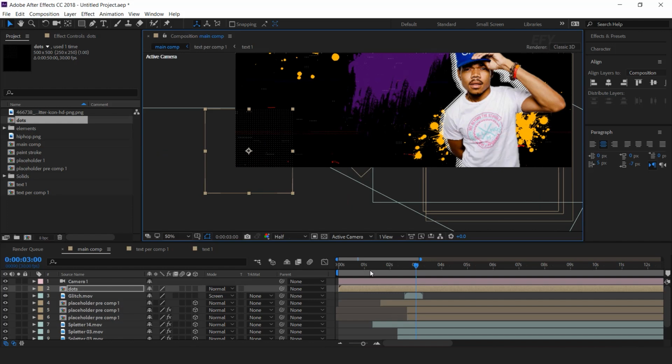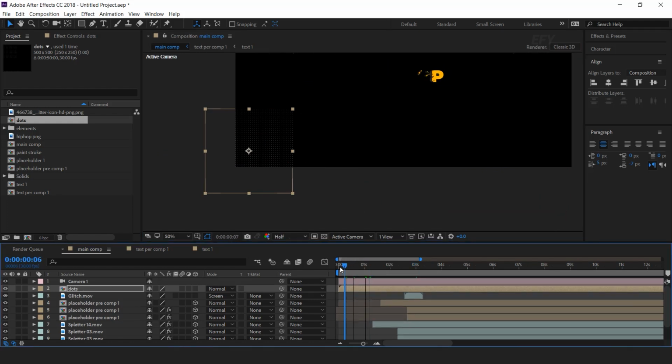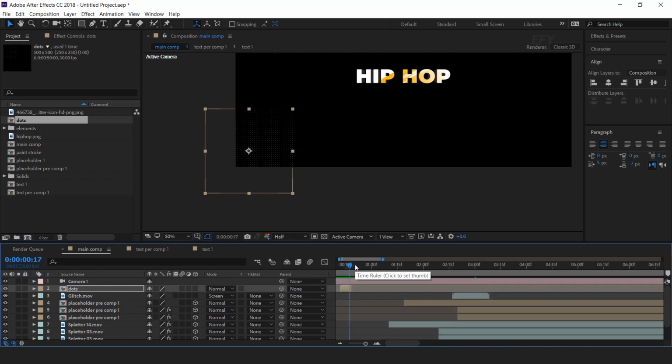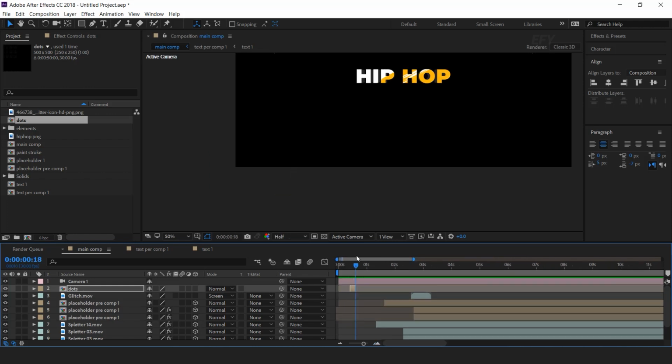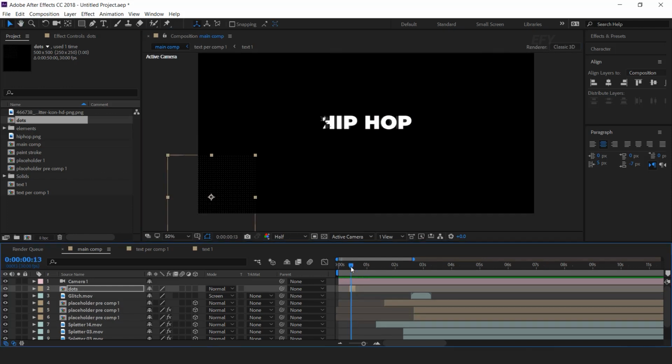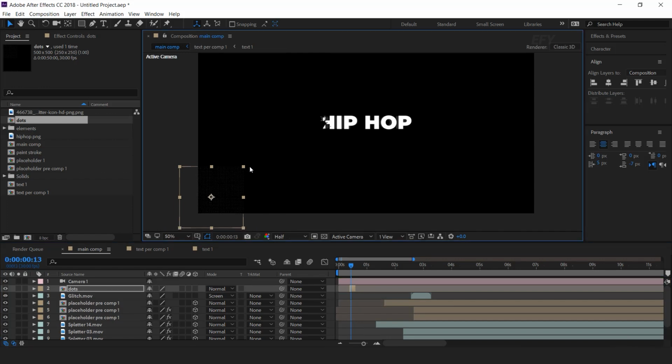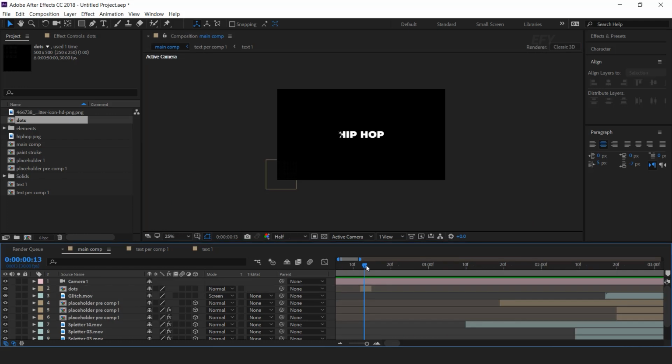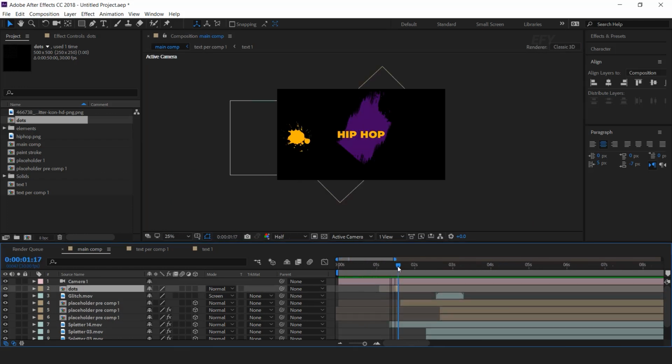Here you can see the dots effects. Trim the layer from both sides. We need only a 4 to 5 frame layer. You can also resize and adjust as you like. Adjust the layer anywhere in your timeline. Then duplicate the layer one more time.